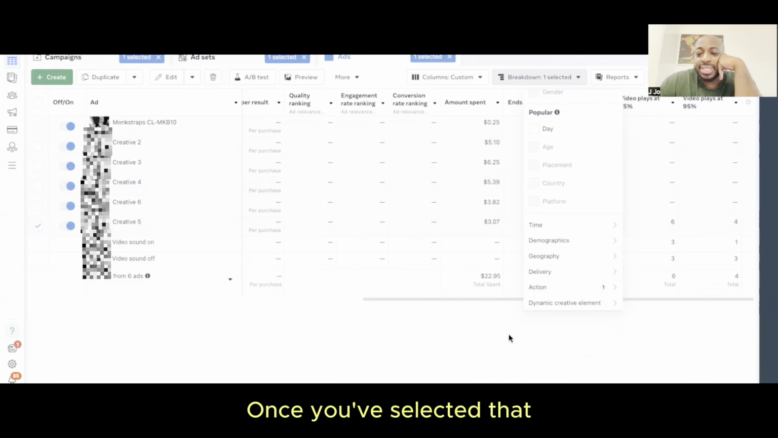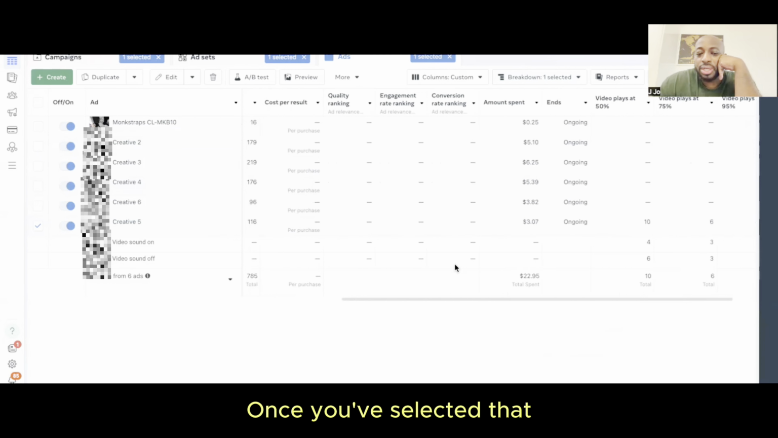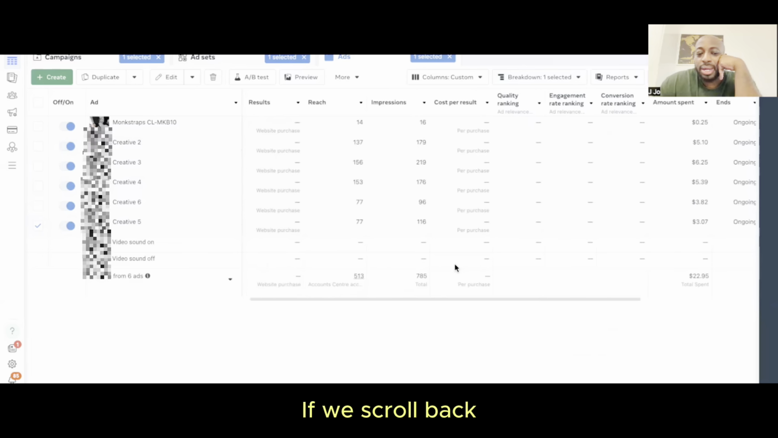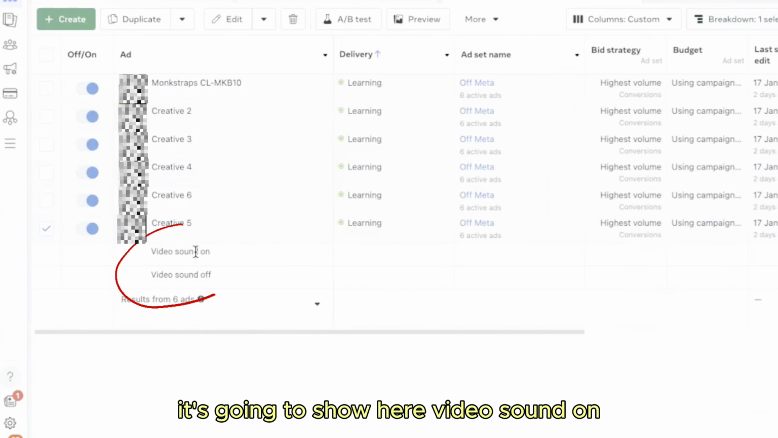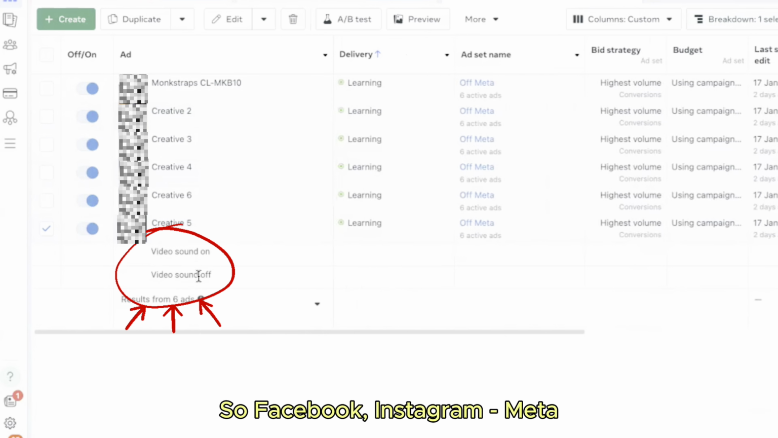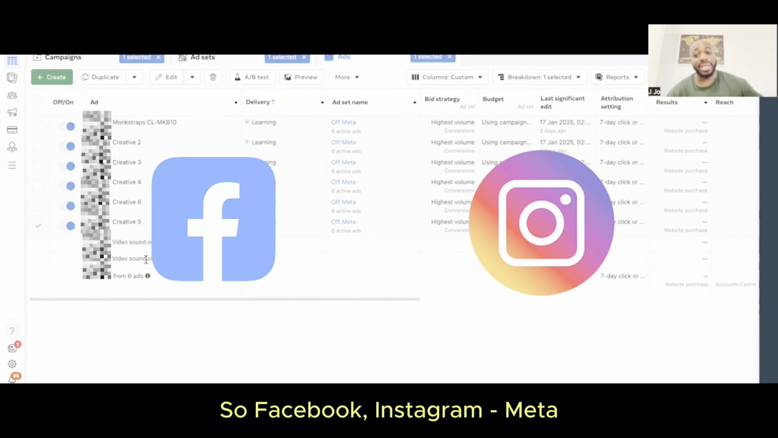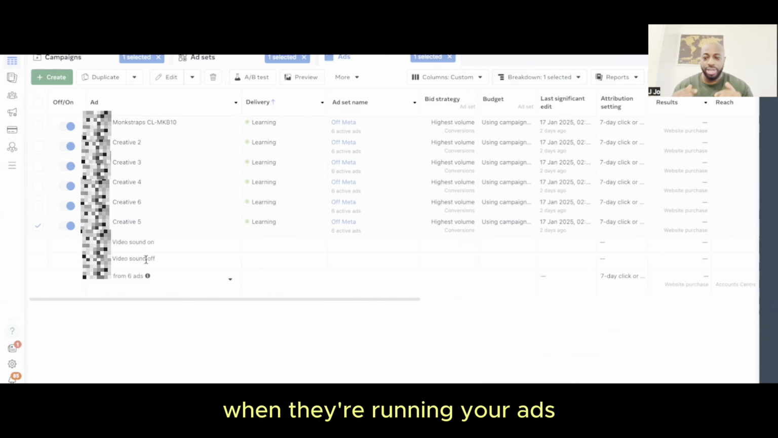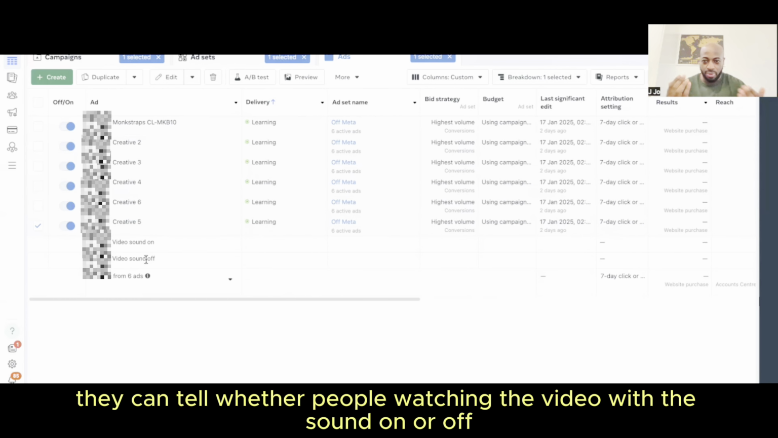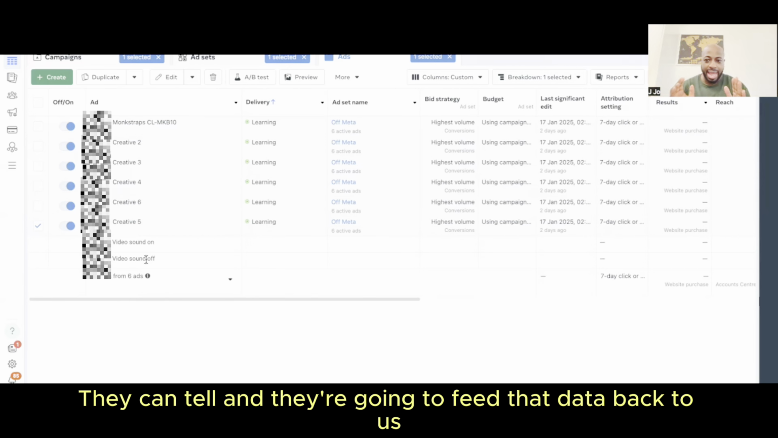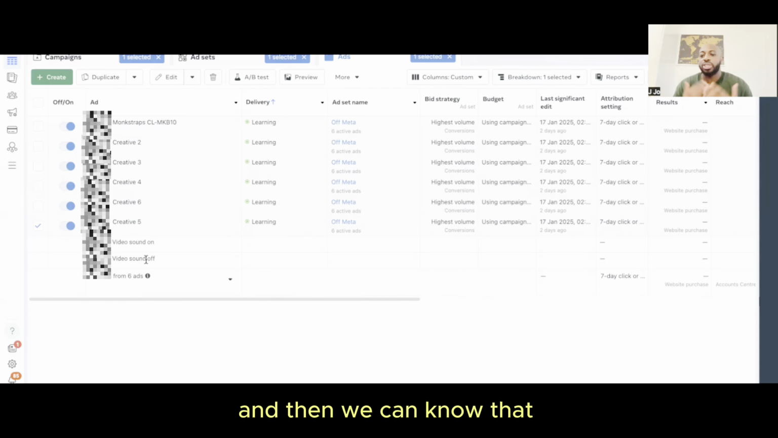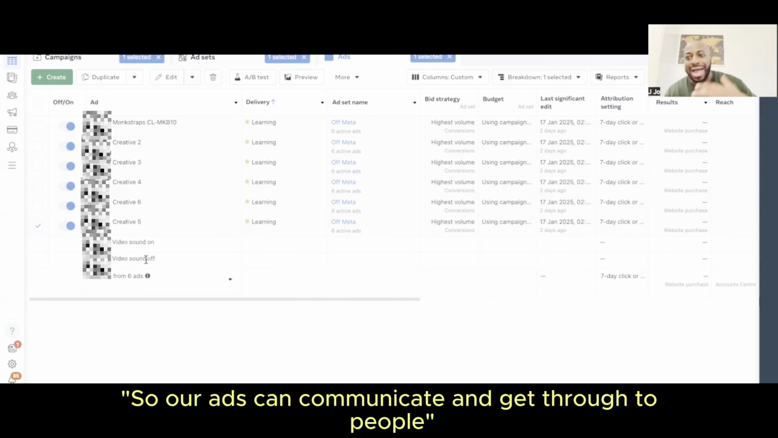Now, once you've selected that, if we scroll back, it's going to show here video sound on, video sound off. So Facebook and Instagram, Meta, when they're running your ads, or when people are watching, they can tell if people are watching the video with the sound on or off. They can tell. And they're going to feed that data back to us. And then we can know that, okay, this is what we're going to do moving forward so our ads can communicate and get through to people.